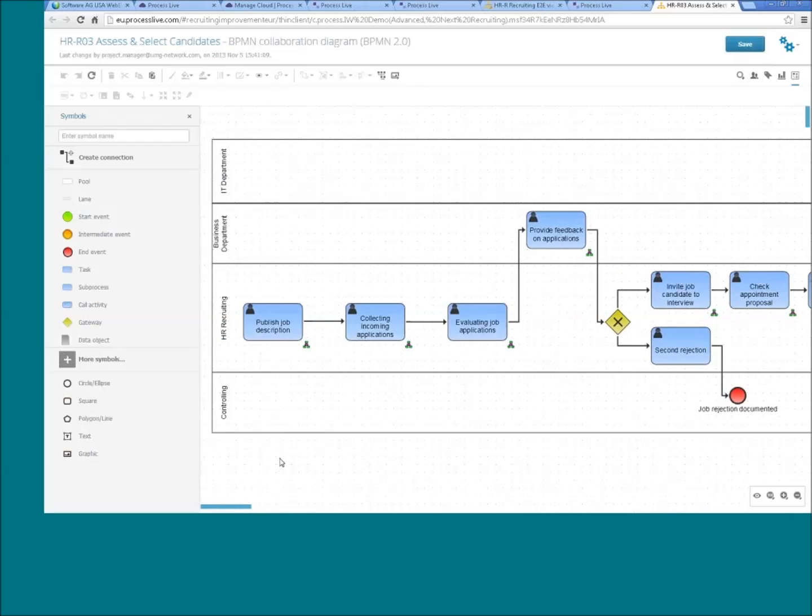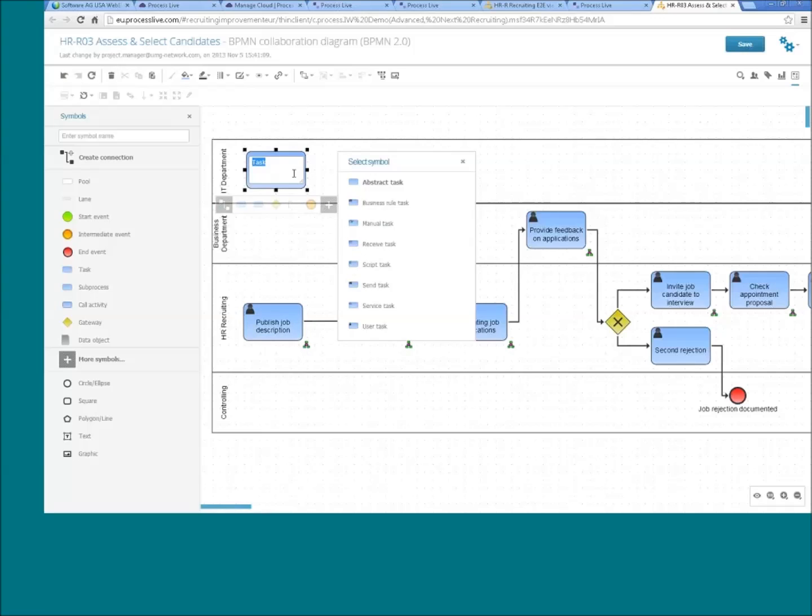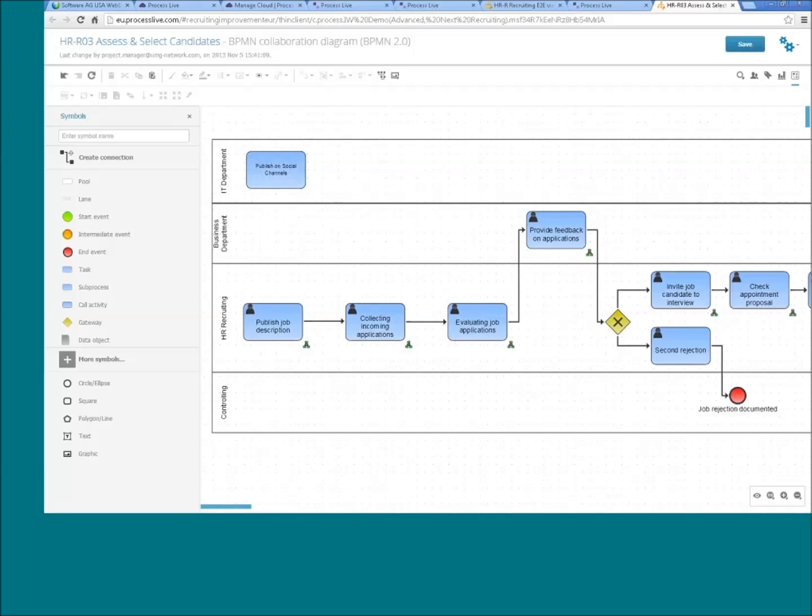You might remember that we had two objectives to achieve. One was to publish job positions onto social media channels. I will make that pretty simple here. I will just place an object onto the IT department. Let's say I just call it publish on social media channels. It's not 100% academically correct, but I just posted it here as a task.